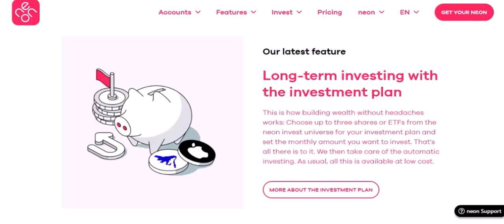Troubleshooting. If you're having trouble downloading, try restarting the Neon app and your device. Check your internet connection. Ensure you have enough storage space.